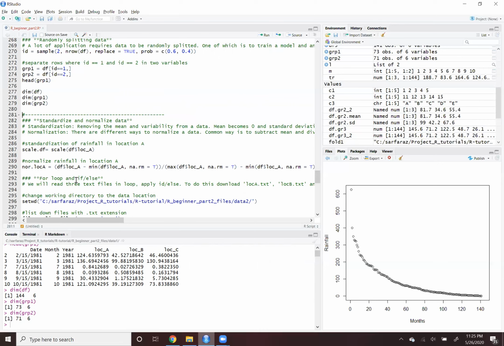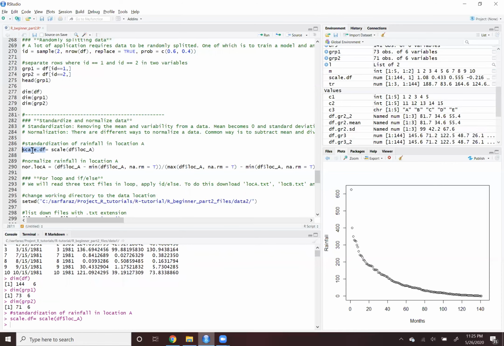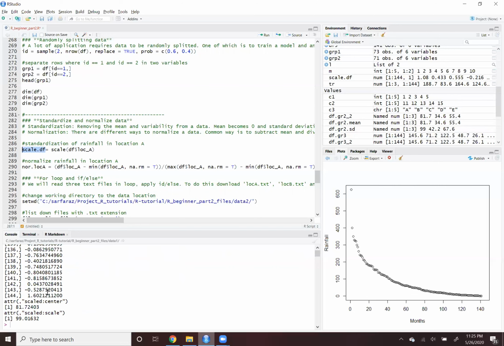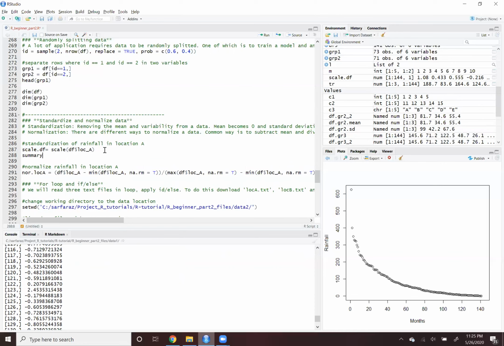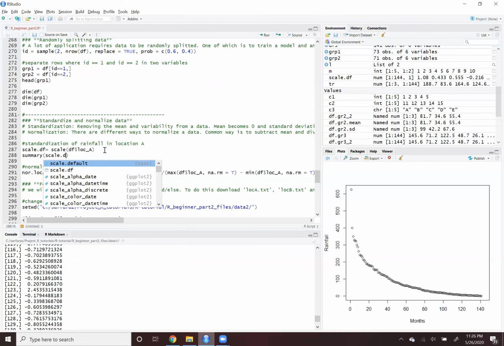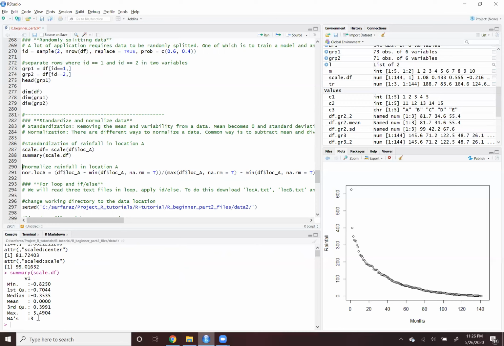So in R, there's a function called scale, which you can directly use to standardize the data. For example, in this case, I'm storing the standardized value of the rainfall in the location one column into this variable. So let's see how it looks like. It looks like it had different values. Let's get a summary of this scale variable. So it looks like the mean is 0, as I said, because when I standardize, the mean becomes 0, and the variability also goes out.